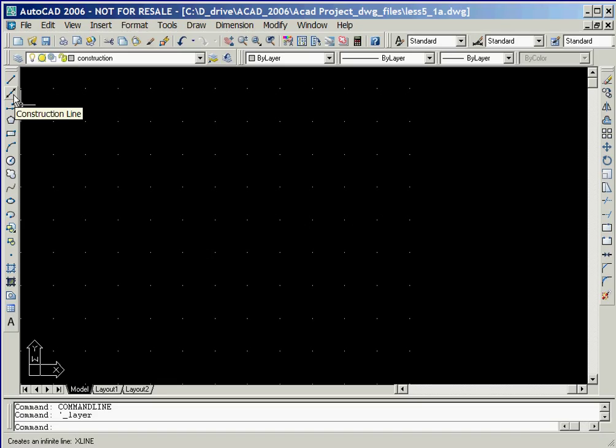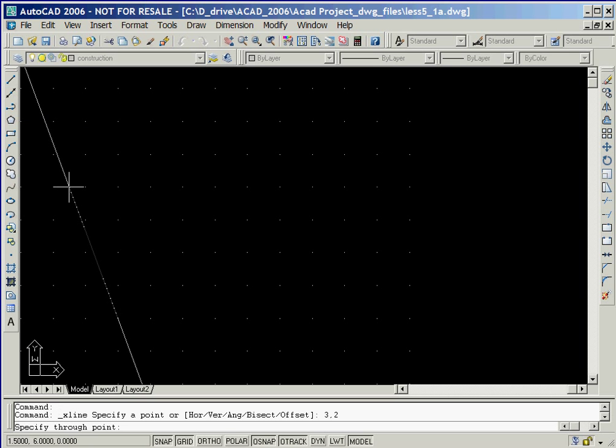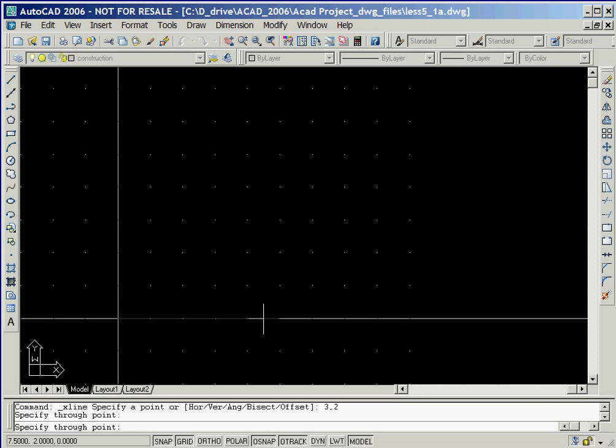We'll begin the process of drawing construction lines by clicking on the construction line icon. And now we'll key in the world coordinates 3, 2 and then use the mouse to click on a location directly above this point to draw a vertical line. We'll now move the mouse to the right of the first location and then left click again to draw the horizontal line. Now we'll right click the mouse to end the construction line command.